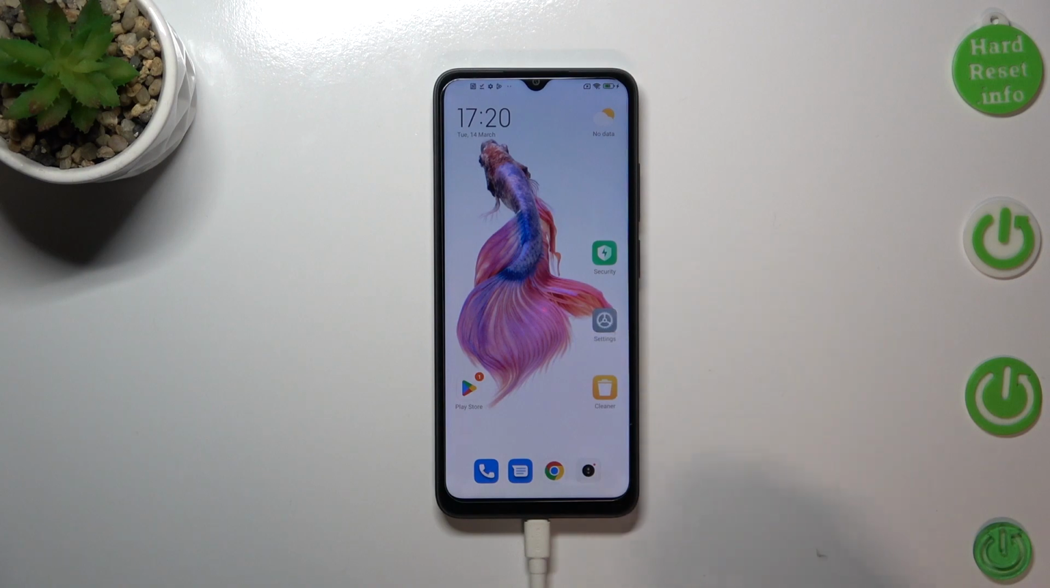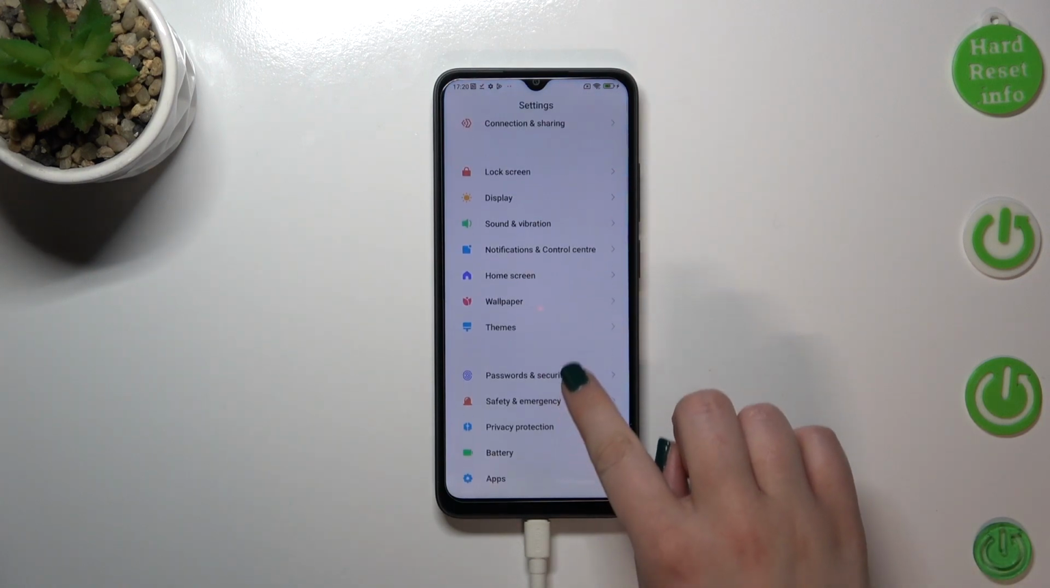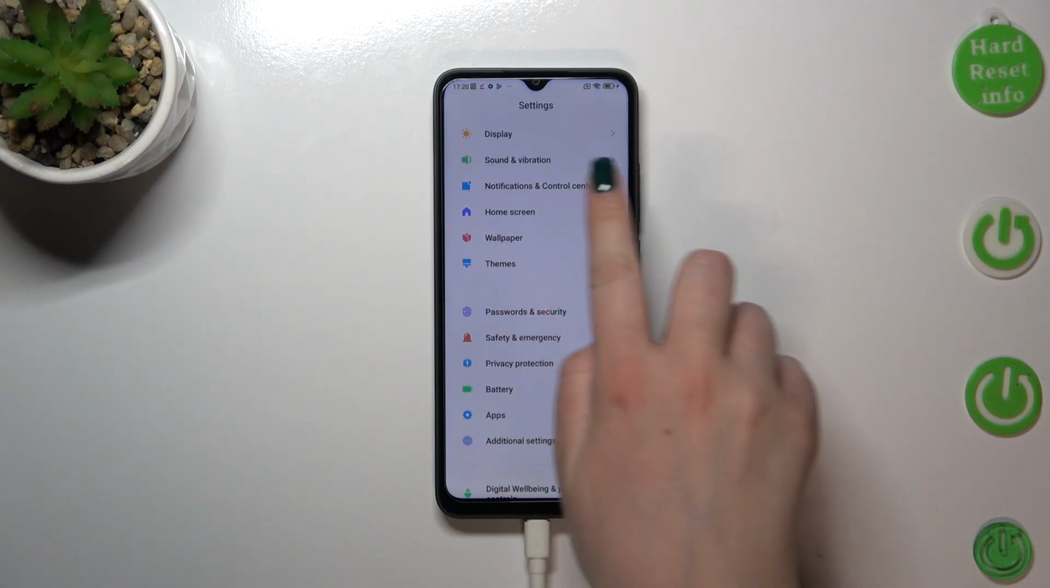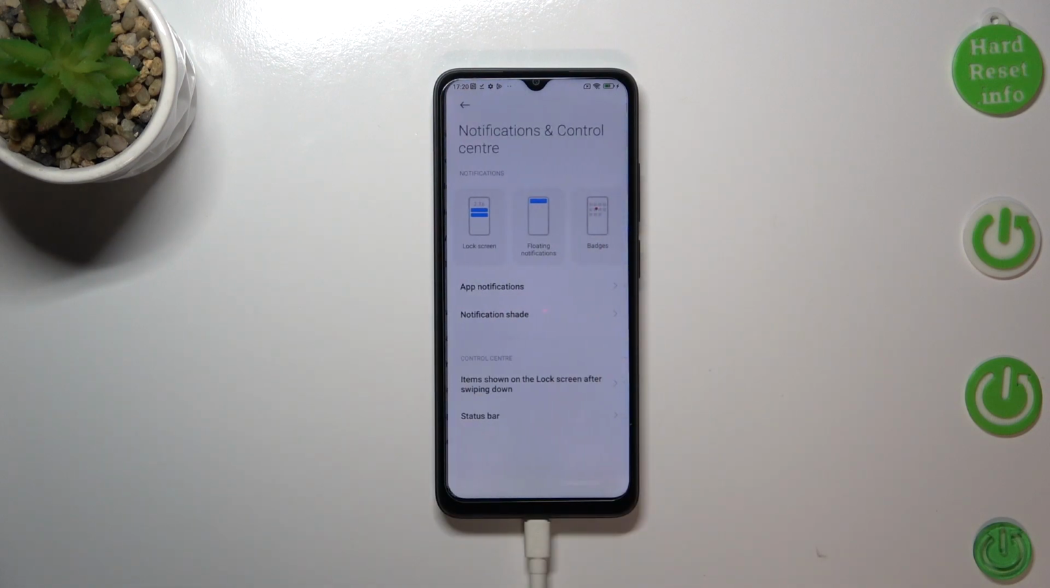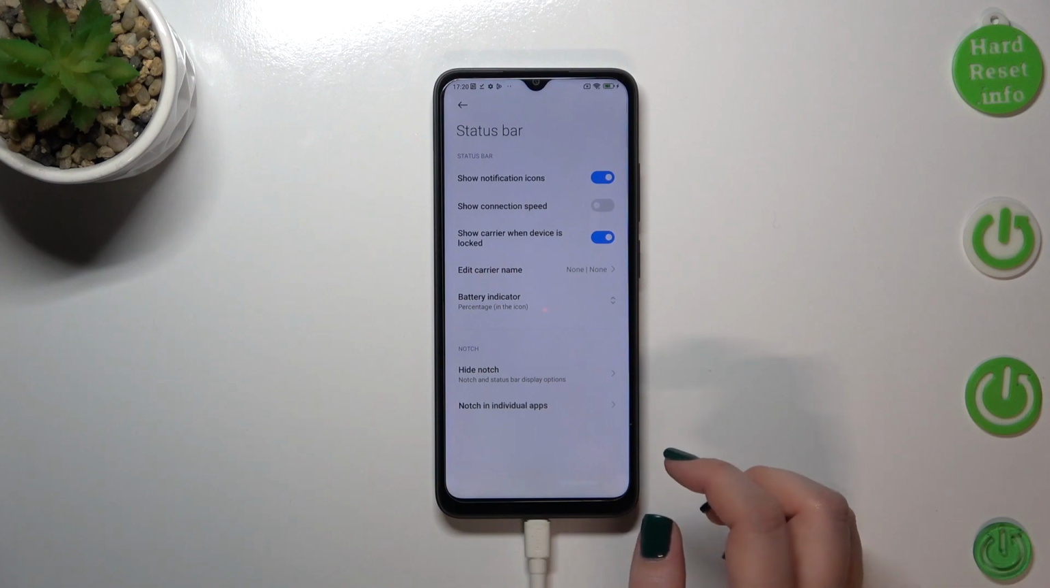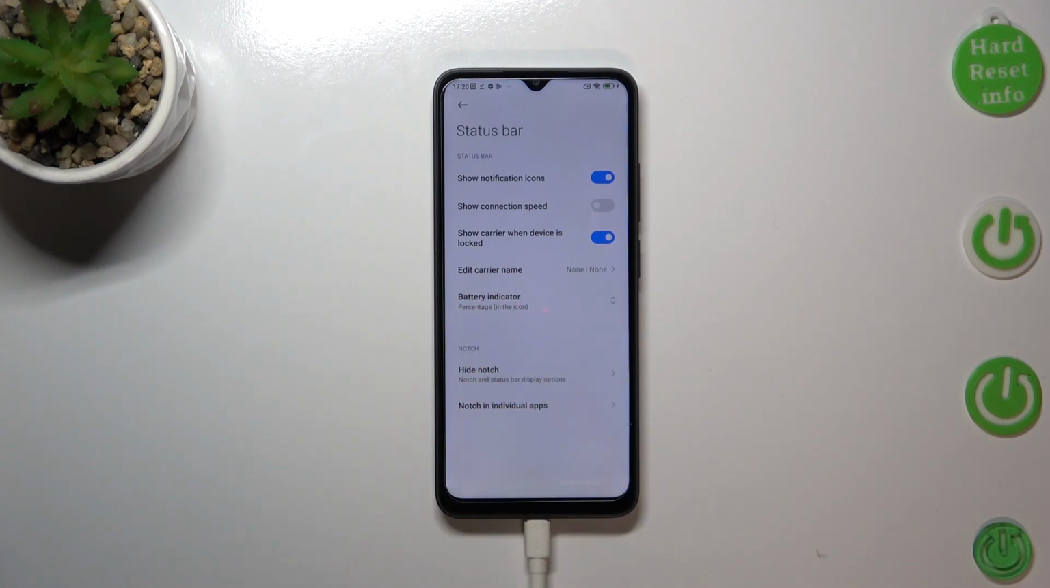So let's enter the settings, and right here we have to scroll until we find the notifications and control center. I know that usually you will pick the battery, but it is not there. So let's tap on the notifications and control center, tap on the status bar, and as you can see here we've got the option battery indicator.